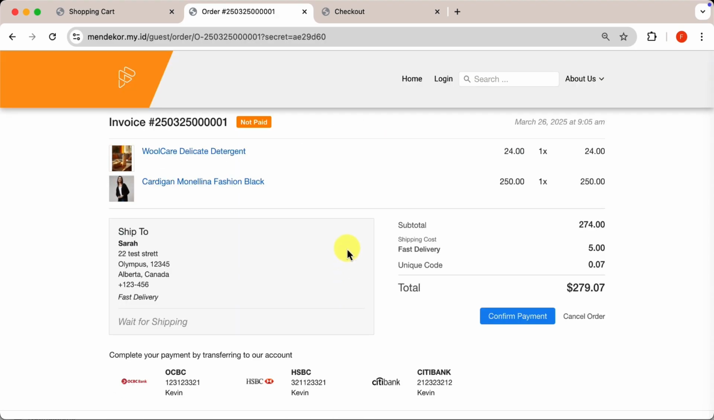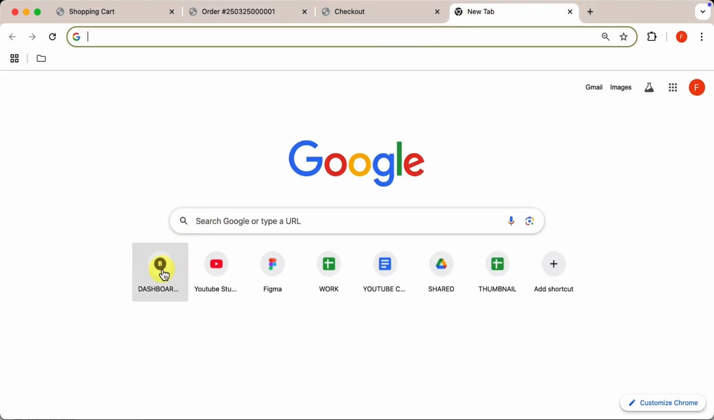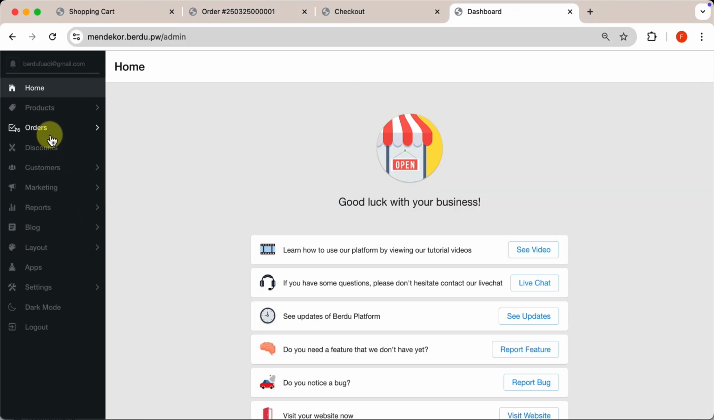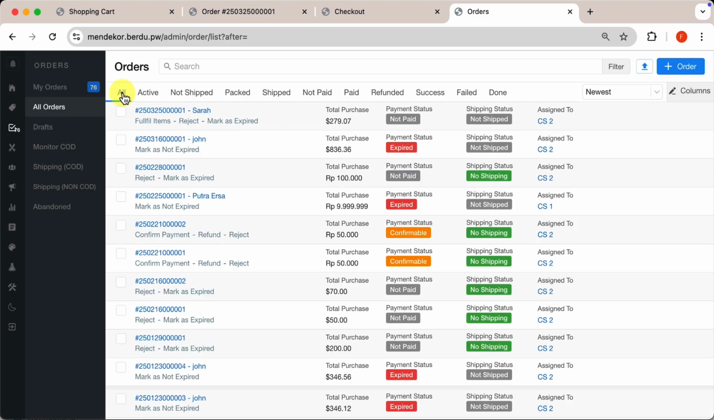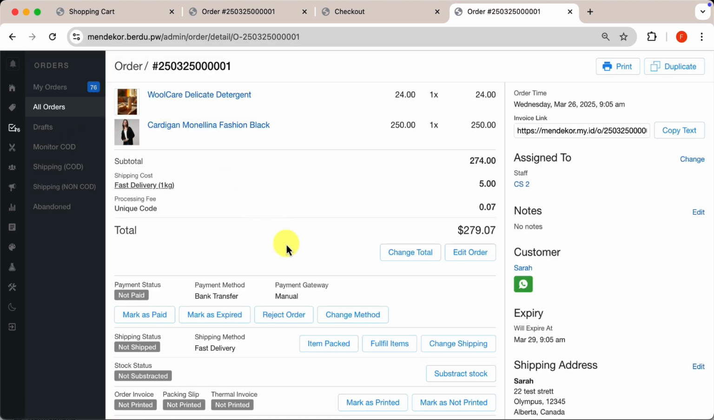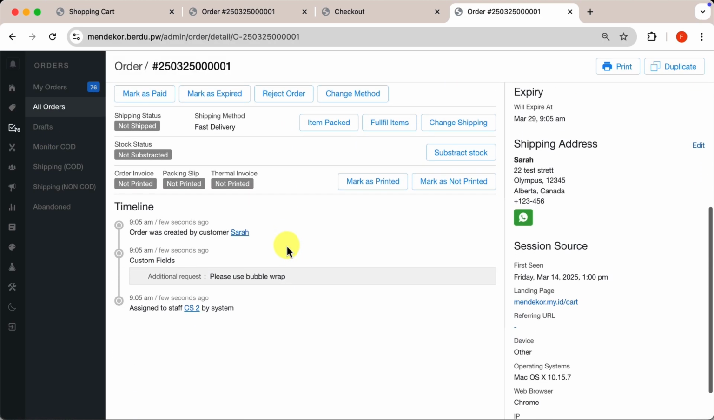Now the custom fields from the cart page, although hidden on the checkout page, still retain the data entered by customers. To reveal the data, go to your Berdu website's dashboard, then navigate to the Orders page. Select All Orders. Here, choose the order we've just created. Scroll down, and as you can see, the data from the custom field we filled earlier on the cart page is successfully stored here. And that's it for today's tutorial.